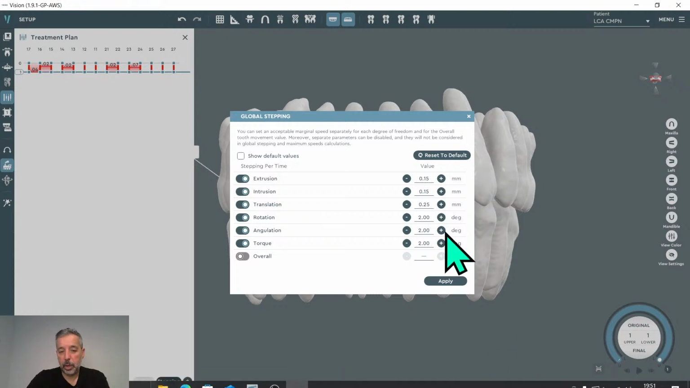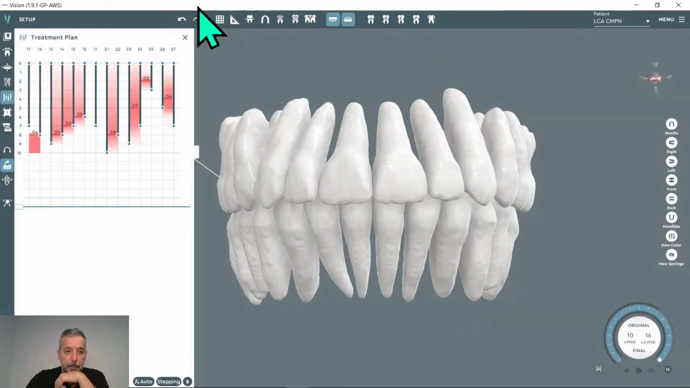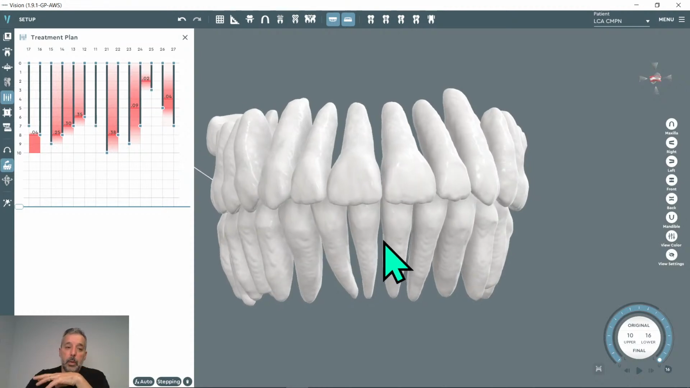All these steps follow these rules, these criteria: extrusion 0.15, intrusion 0.15, translation 0.25, rotation 2, angulation 2, and torque 2. When I apply, this is the number of the movement, but also there is some collision. The question is, is it possible for me to adjust?